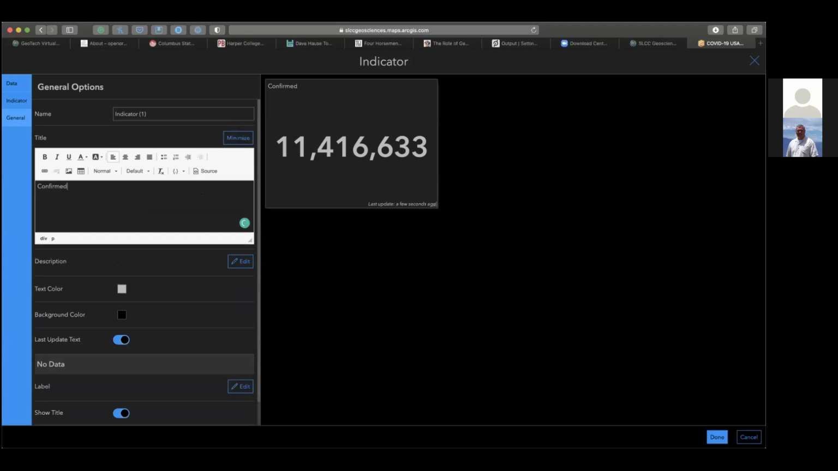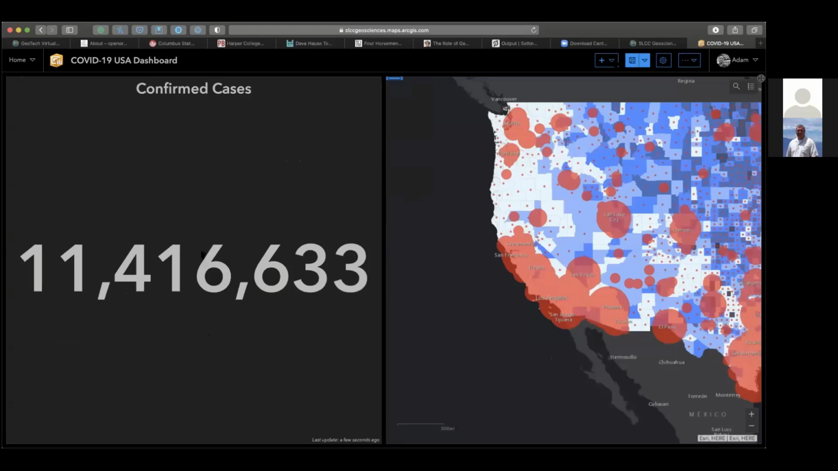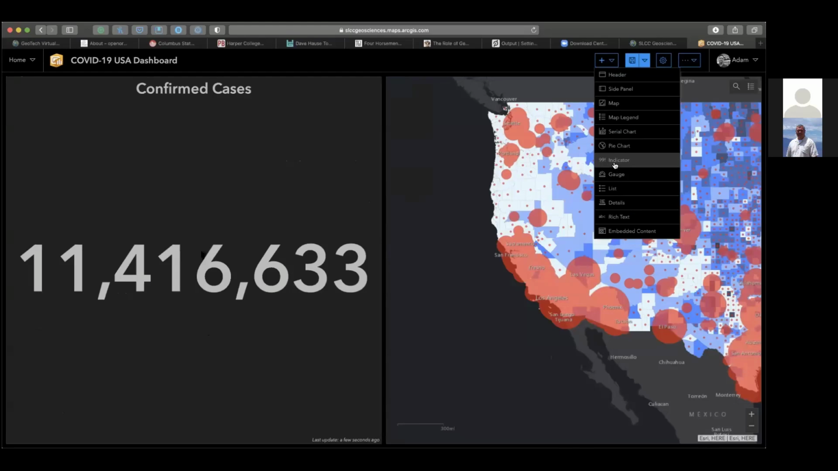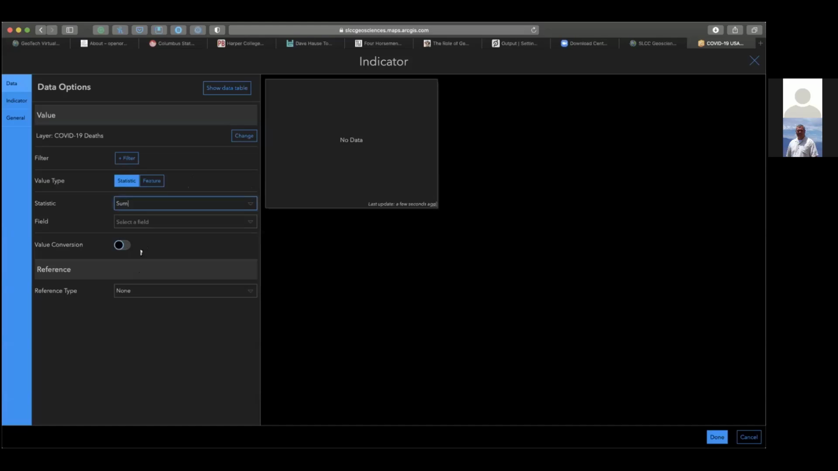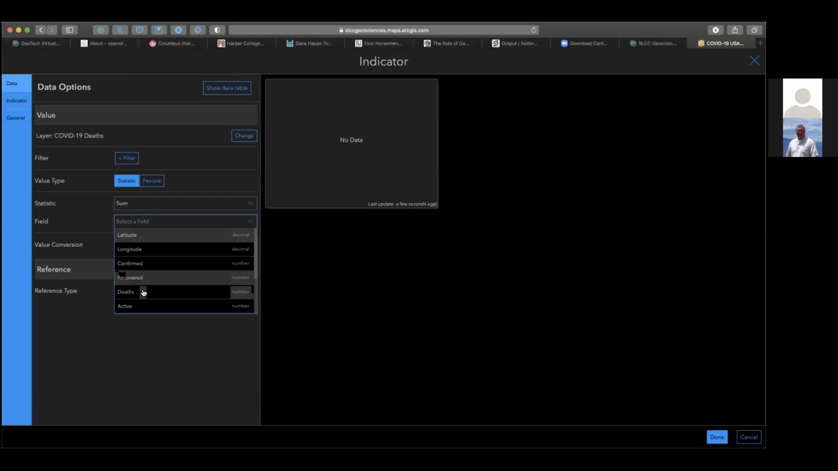confirmed cases. We'll go bold, we'll center it, and we'll make it like 1. Okay. So then, so there's that. And then we'll add another one now just to have the indicator. We'll do deaths. And we will look at the sum, and the field we'll use would be deaths.